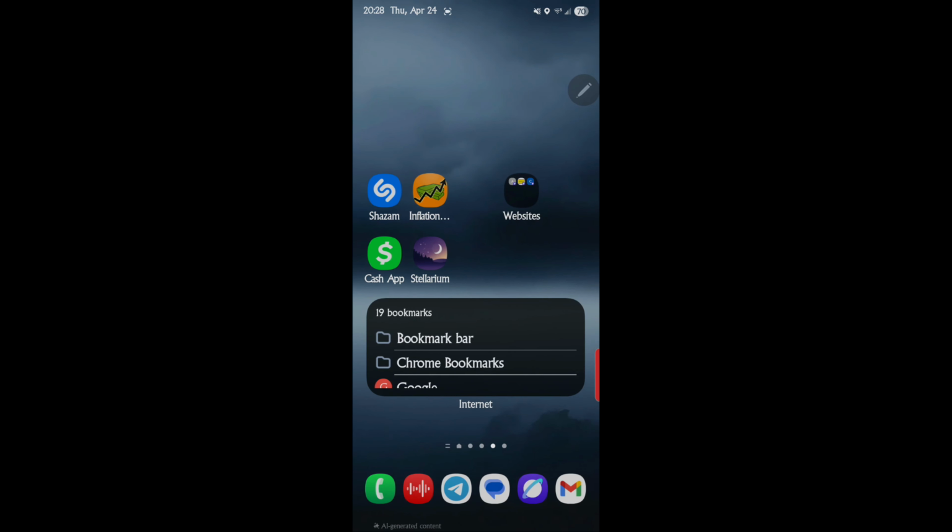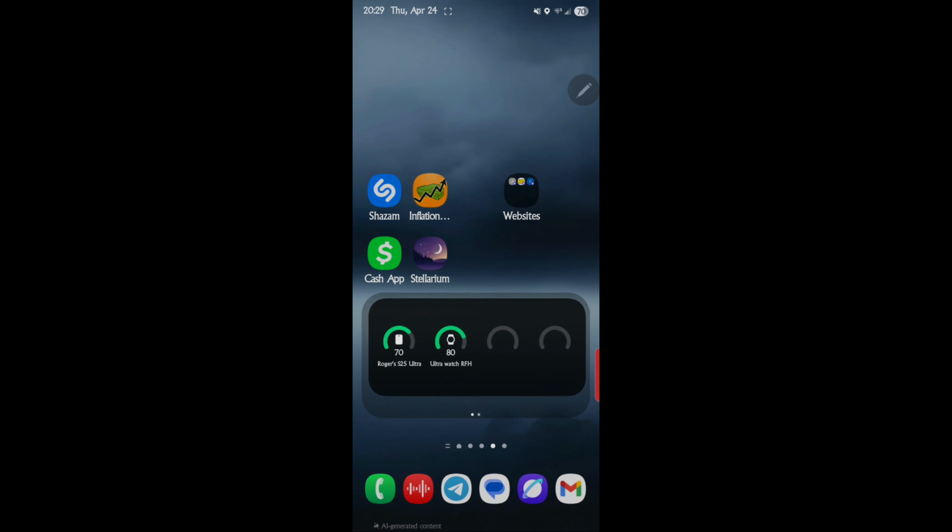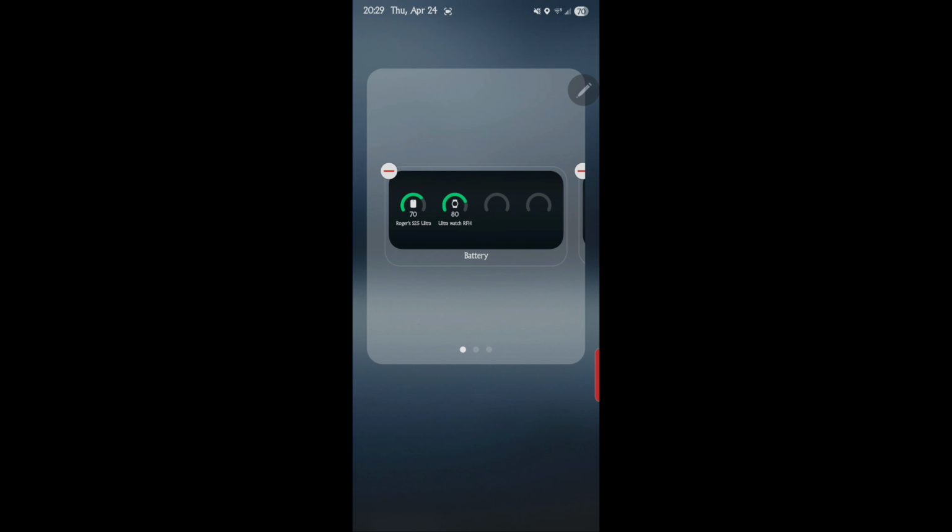We're going to add it, and bang, there it's been added to my widgets. So there's the battery, there's the bookmarks in the internet. Okay, so let's do another one. Do one more. We'll edit stack.